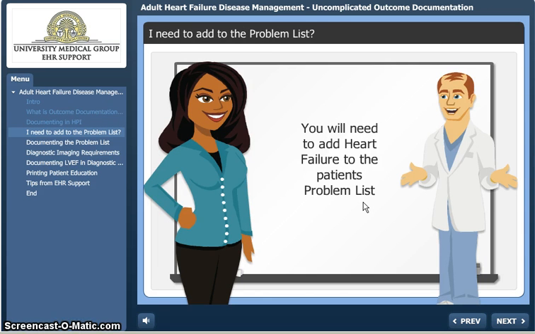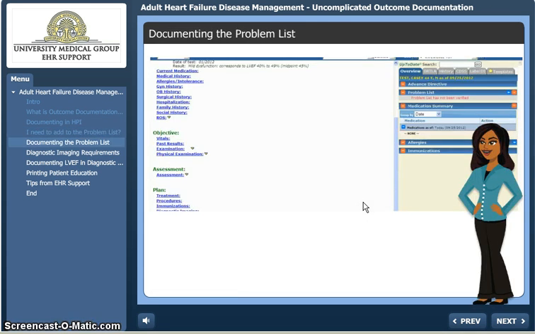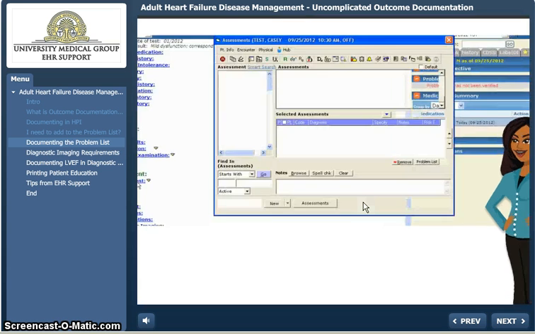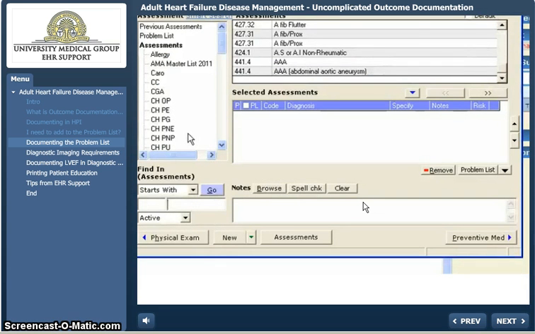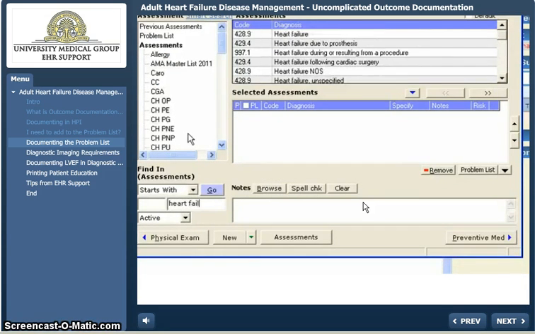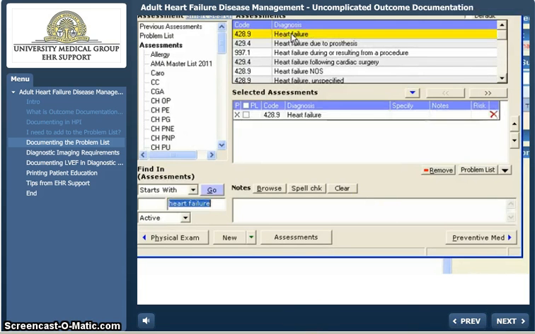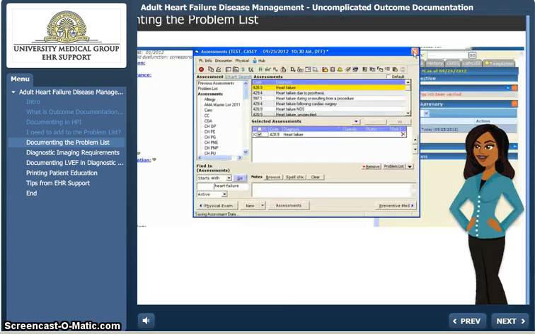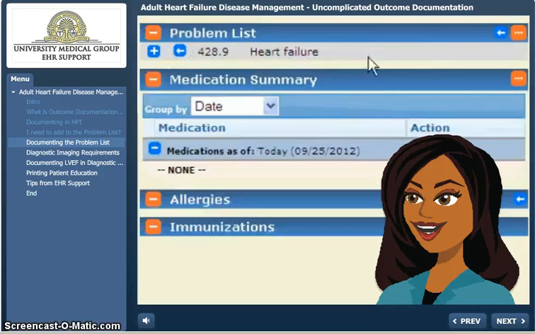All right, so you said I need to add a diagnosis to the problem list. Can you show me how to do that? Of course. You can either open the assessment window from the progress note. In the search field, type heart failure. Select the appropriate ICD code from the list. And now check the box under PL next to heart failure. The code is now added to the patient's problem list.